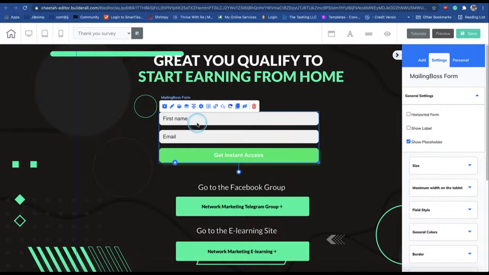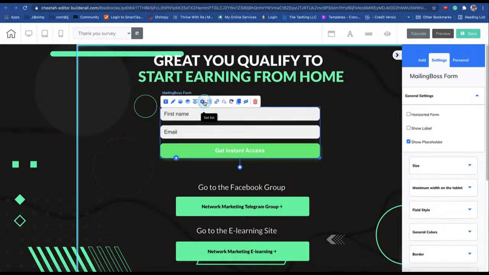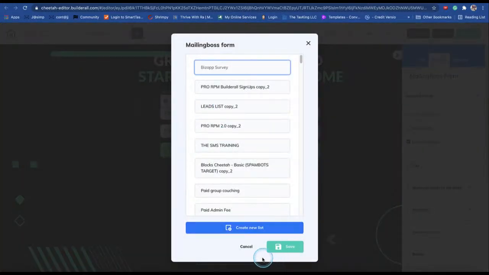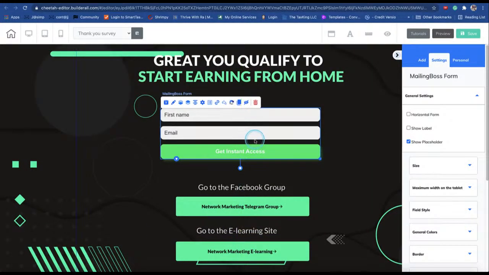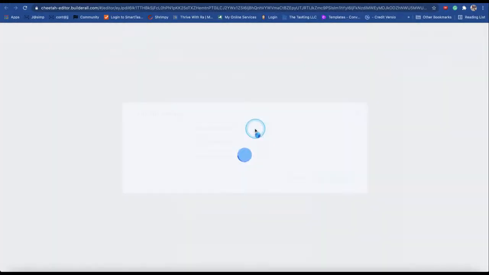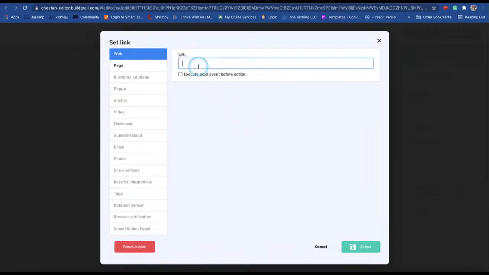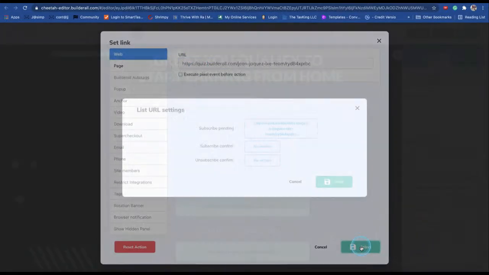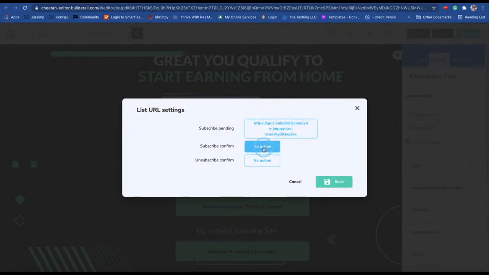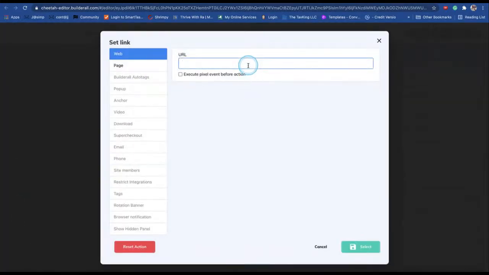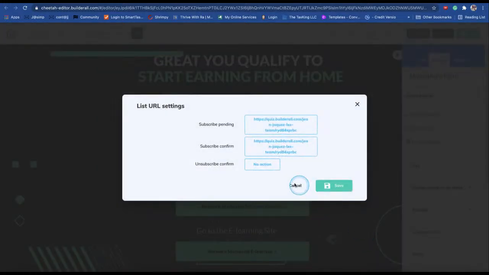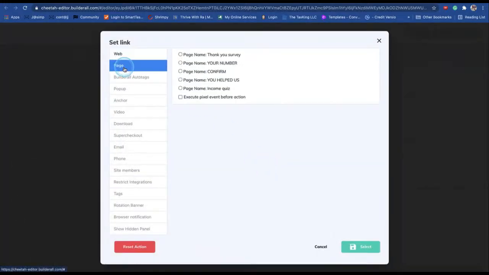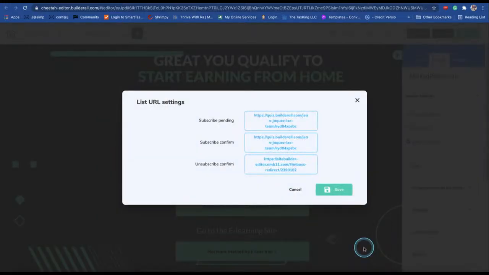So we're going to go on, not set list. I clicked by mistake. Sorry, guys. All right, so not on set list, we want to click on set link. And for subscriber pending, since this is a single opt-in form, we just need to click on subscriber pending and subscriber confirmed to go to the same place, because it's a single opt-in form. If they unsubscribe, let's send them back to our capture page, which we're just going to use for now. And save.